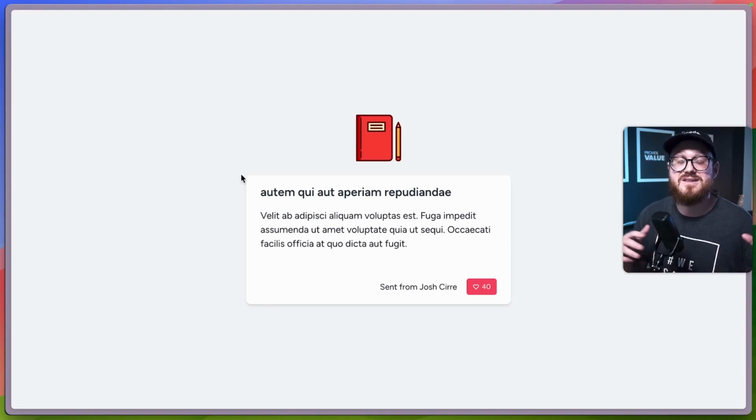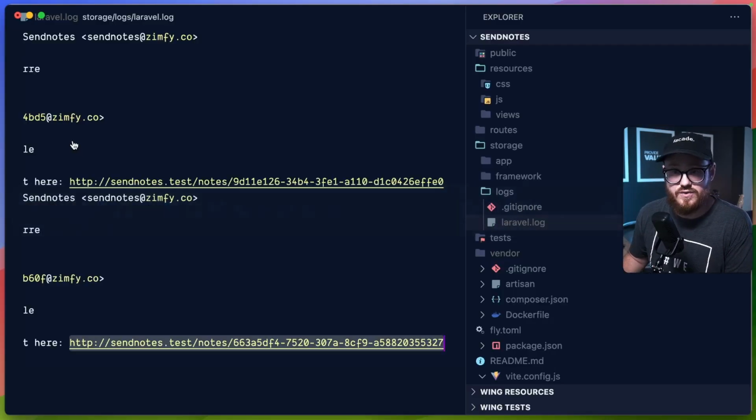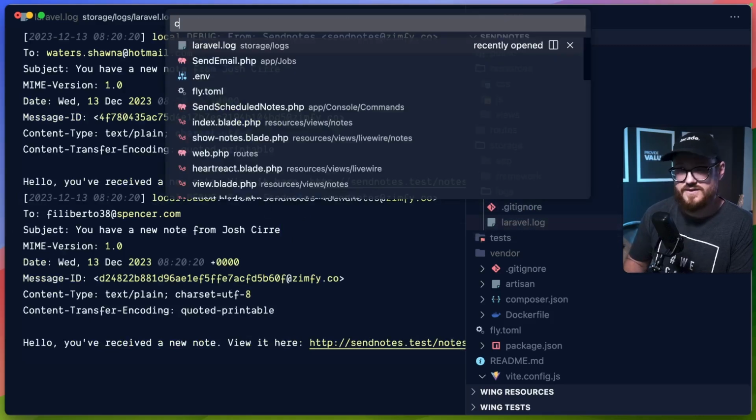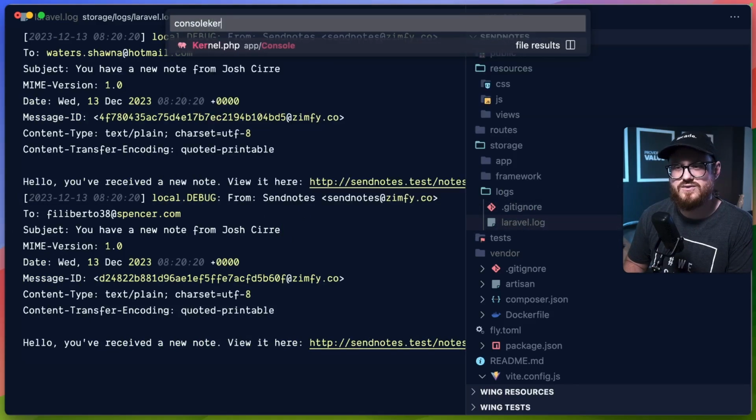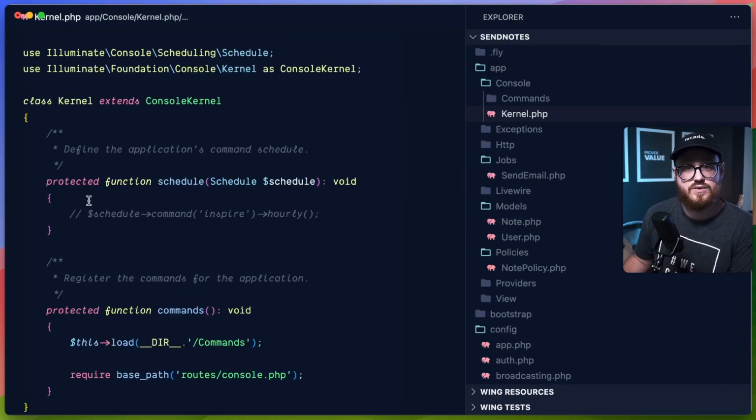So how do we get these notes, this email, these jobs into production? Well, first, before we do that, we need to make sure that this app send schedule notes is actually scheduled to send. And that's where we can add it to what's called the console in Laravel. So if we were to go into console kernel, we have the ability to schedule particular commands that we've created.